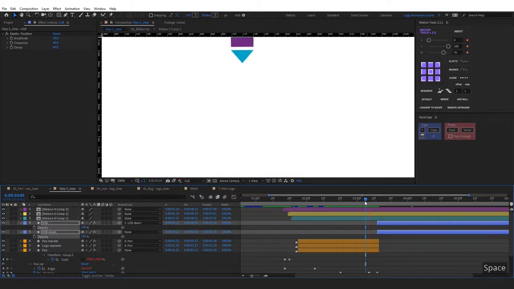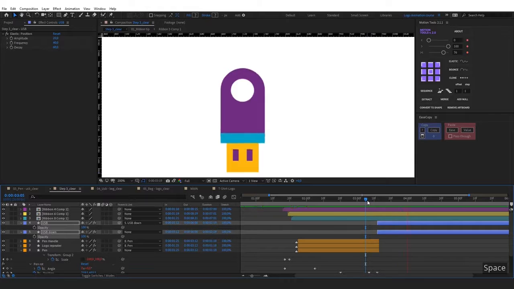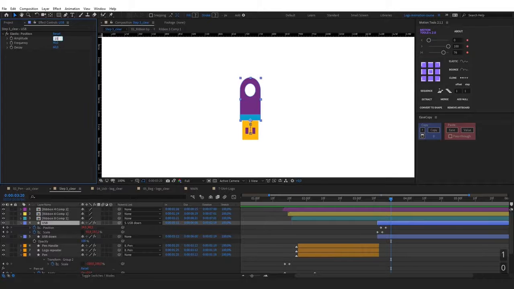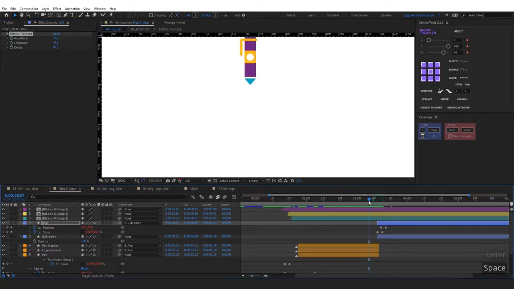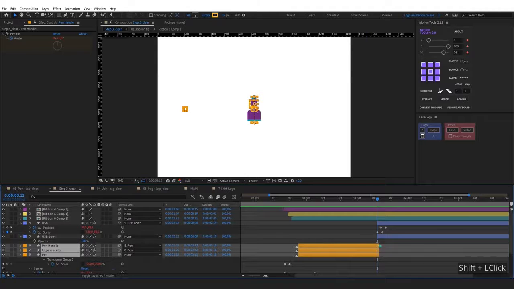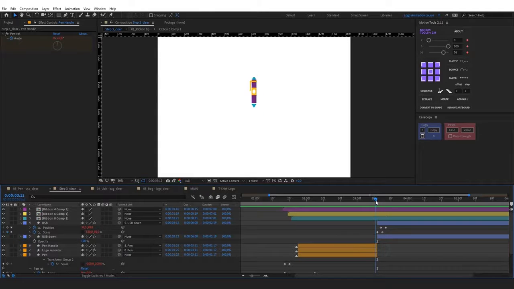Reduce the amplitude a little, because you can see the gaps there, when the upper part of the flash drive jumps up. Now everything is okay. Next, remove this extra frame of the pen. Let's see what we got.